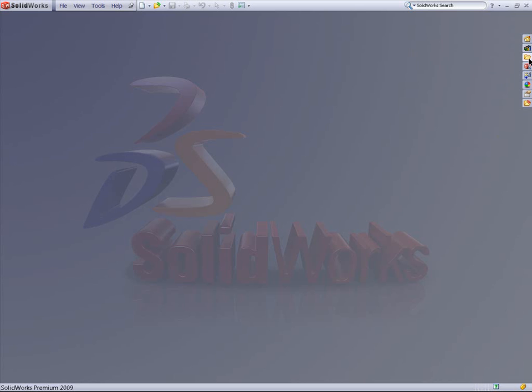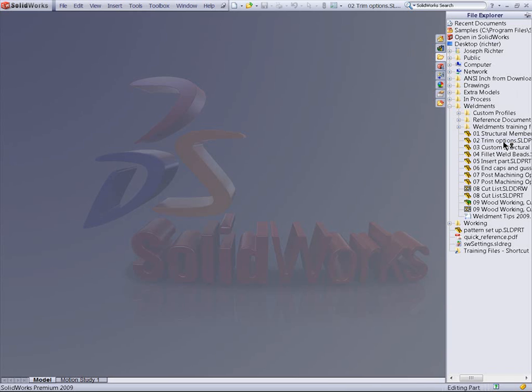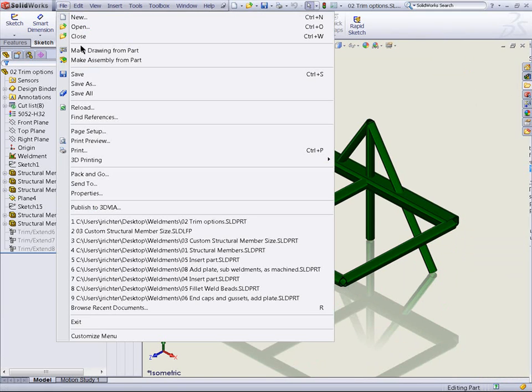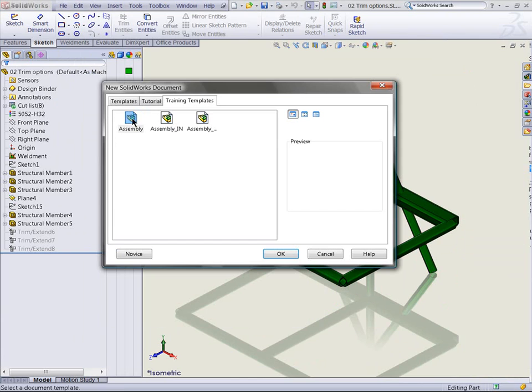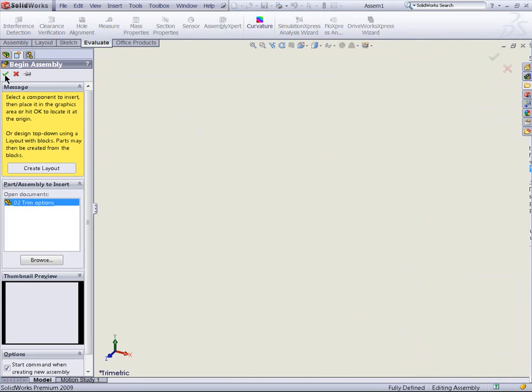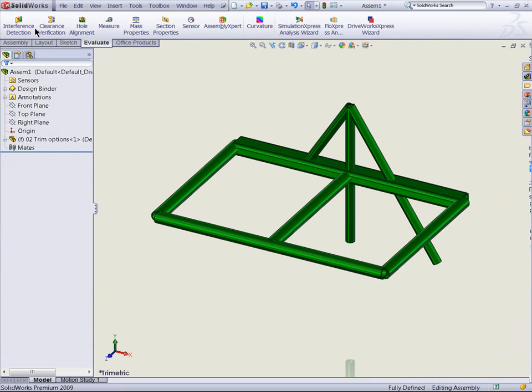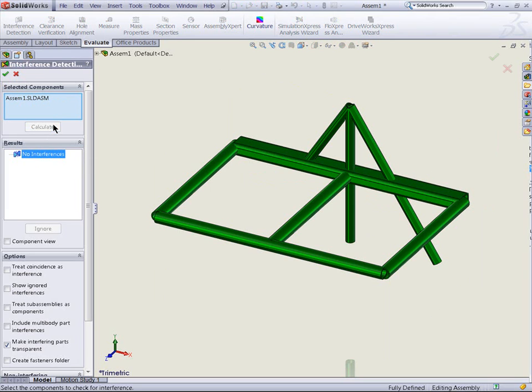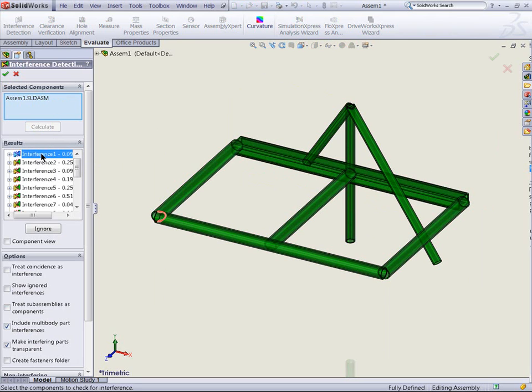Oh yeah, and before I forget, I want to mention the interference detection. So with these trim options, I need to go ahead and generate a new assembly from this part, whichever template. And when I go to do my interference detection on the Evaluate tab, if I did a calculate up front, it's not going to find any interferences unless I invoke the include multi-body part interferences. Once I recalculate, it then finds all these interferences based on these structural members.